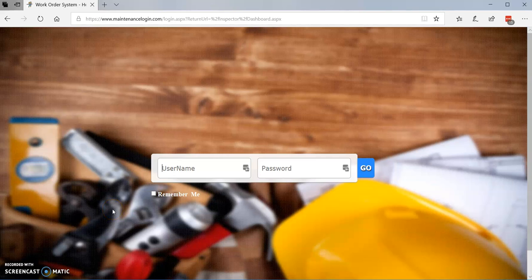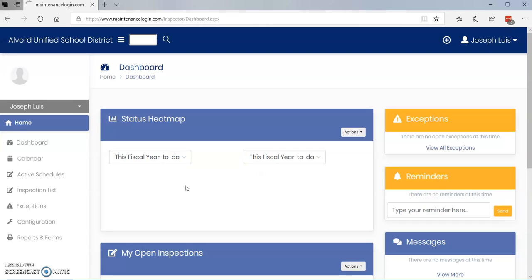I just thought I would give you a YouTube visual overview of the eFit program for Joseph. So I'm at maintenancelogin.com. I'm going to sign in as Joseph. I did add him as a user into the system. His username is Joseph, as you can see, and then the password is 1234. So I'm going to sign in.